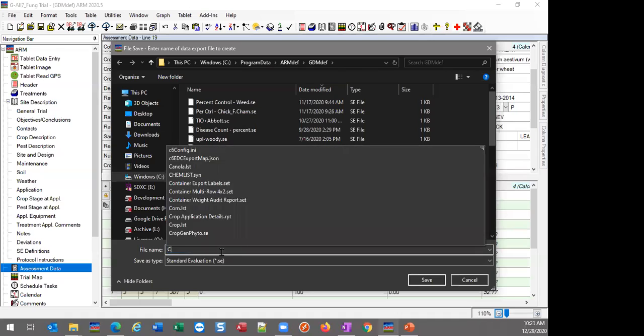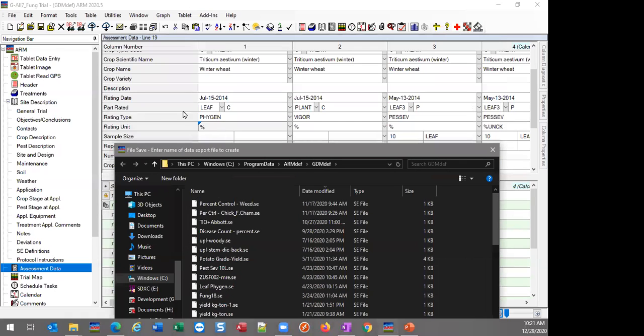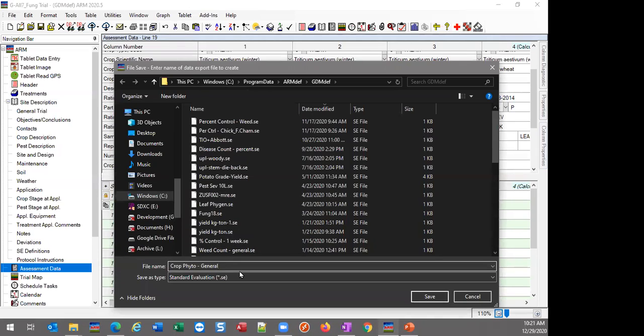In this case, maybe this is our phytotoxicity for a crop, and I think maybe general in case I do some specific phytotoxicity types. The rating type was that PhyGen, the general phytotoxicity. So we'll just remind ourselves that that's what we're doing here. So it's good to be descriptive to remind yourself when to use it.